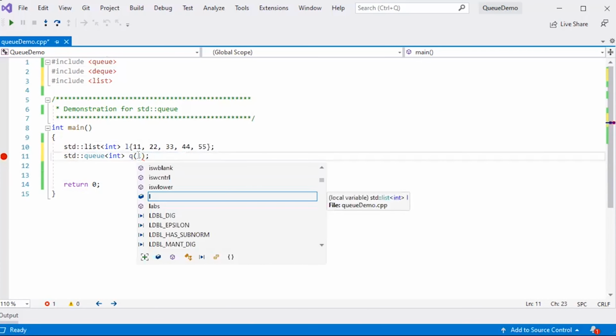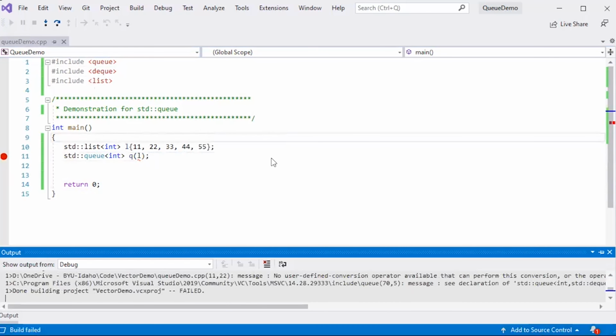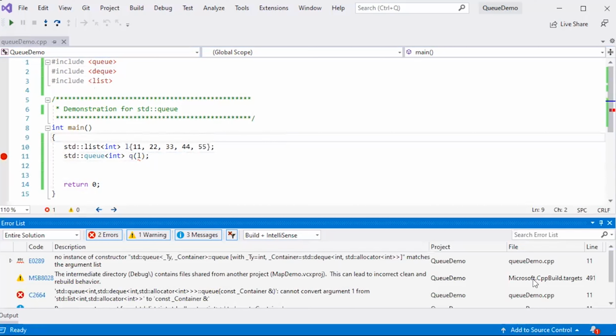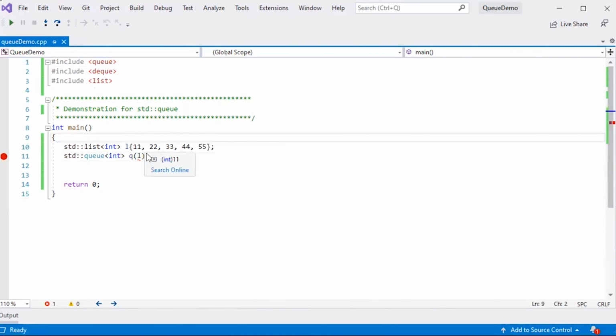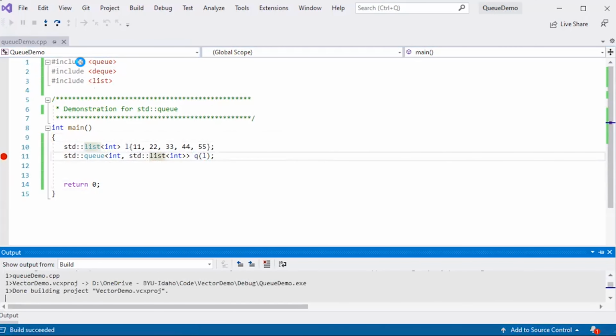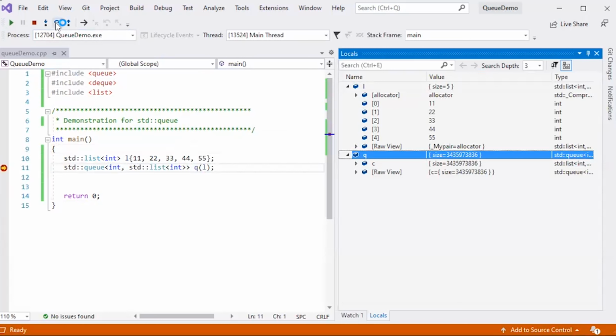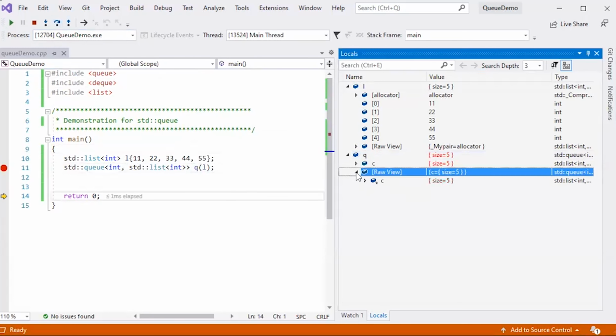All right, now when I run the code, I'm going to get an error, and that's because the queue is expecting a deque, but I'm actually giving it a list. So now I have to say, hey, this is not a queue of int, but rather it's a queue of int, and the second parameter is a list. And now queue is going to be able to take the contents of the list and put it into my queue, and that's because the underlying data structure is in fact a list now.